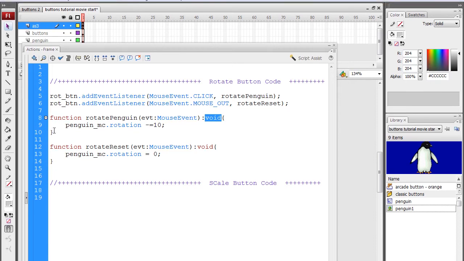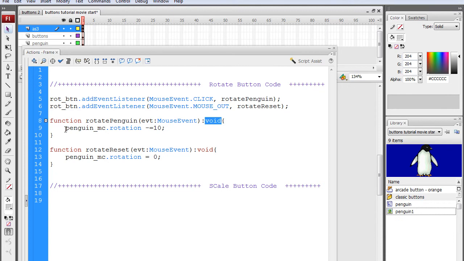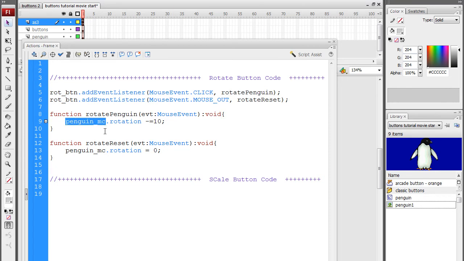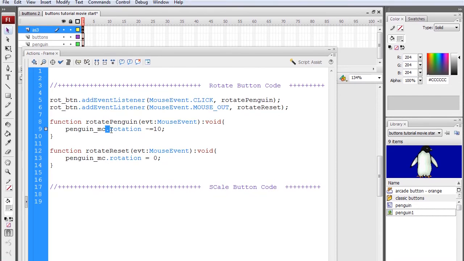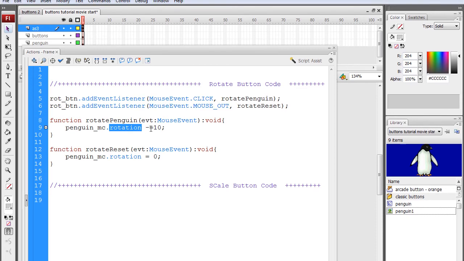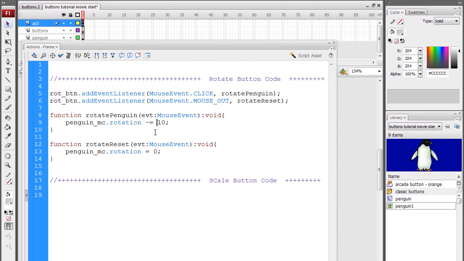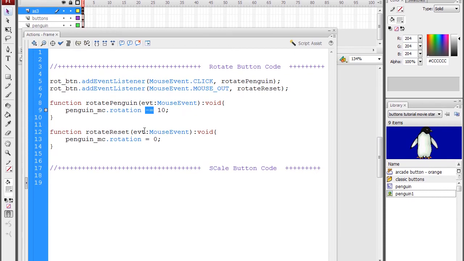The only thing I'm going to do when I click on the mouse is change a property of the movie clip. So my movie clip name, back on the stage, I named it penguin_MC, and I've attached it to the property with a dot operator, and I'm changing its rotation property. Every time I click on that button, the rotation property of the movie clip is going to be decreased by 10. I've used this shorthand notation here, minus equals 10. It's going to change by 10 degrees.